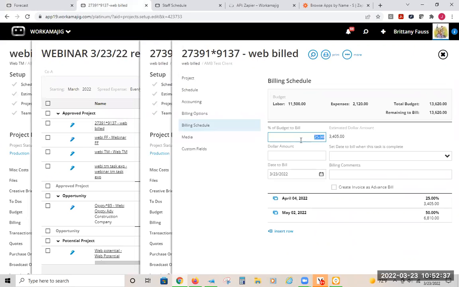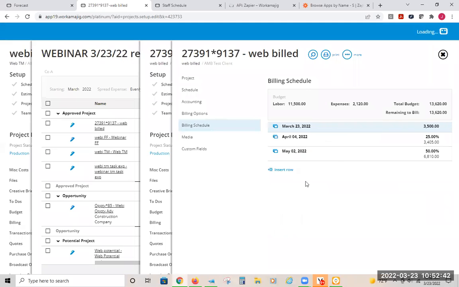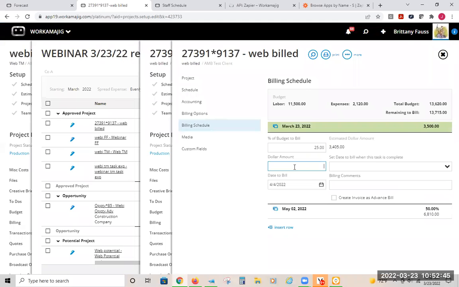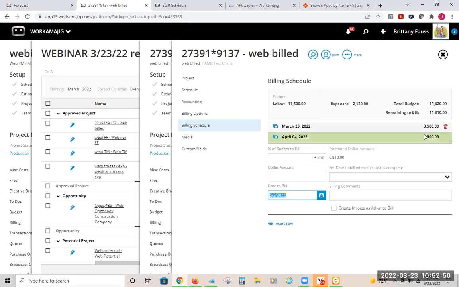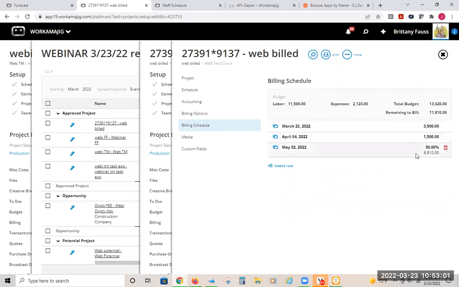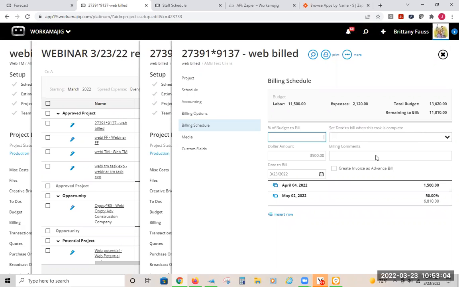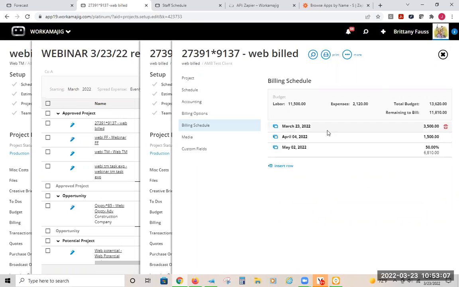So these ones I just did percentages, but if instead I did that it was going to be 3,500 here, and if I wanted to do like 1,500 here, and then the remaining, whatever that would be, so that's 5,000, and my budget was the 13, would be like 1,300 or so, I don't know. But yeah, basically whatever you do with this, it'll then, so this would be 3,500. It would then say in March, it's 3,500, April, it's 1,500, and then May would be the 6,810. And that's what it's going to base off of.